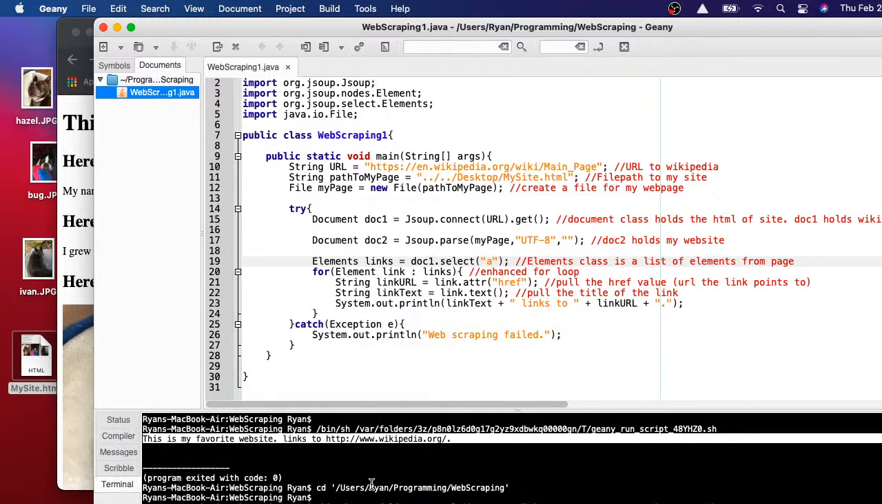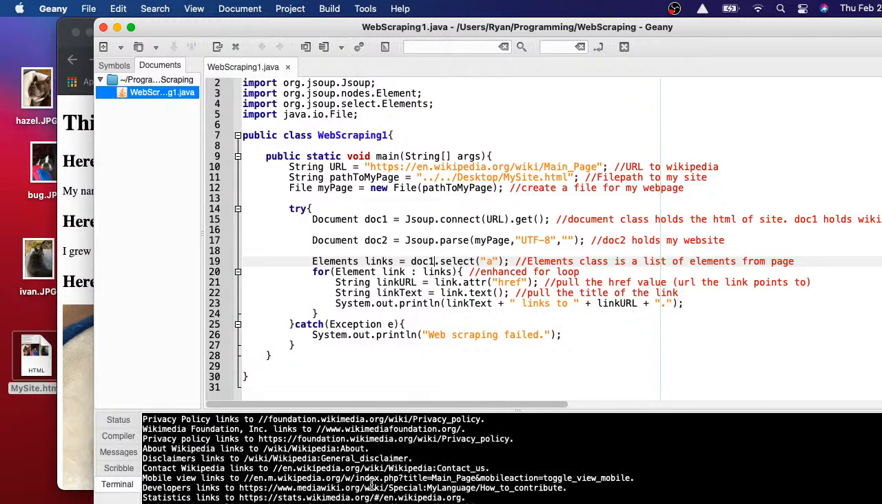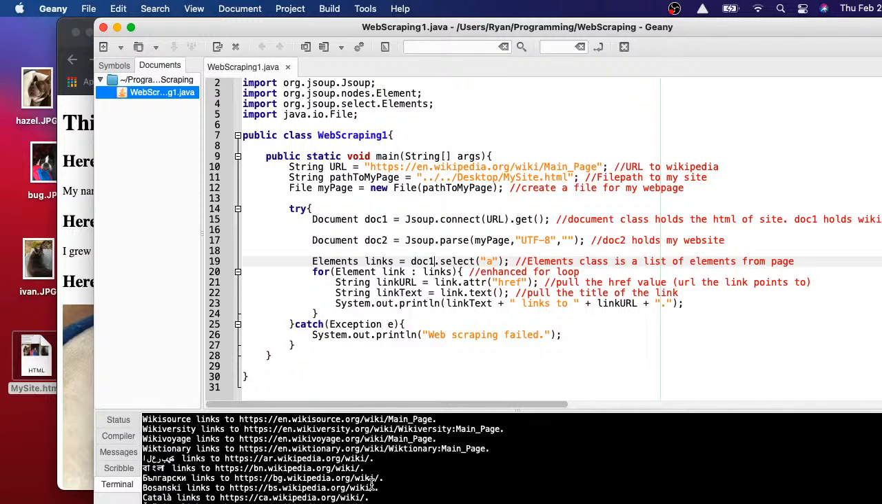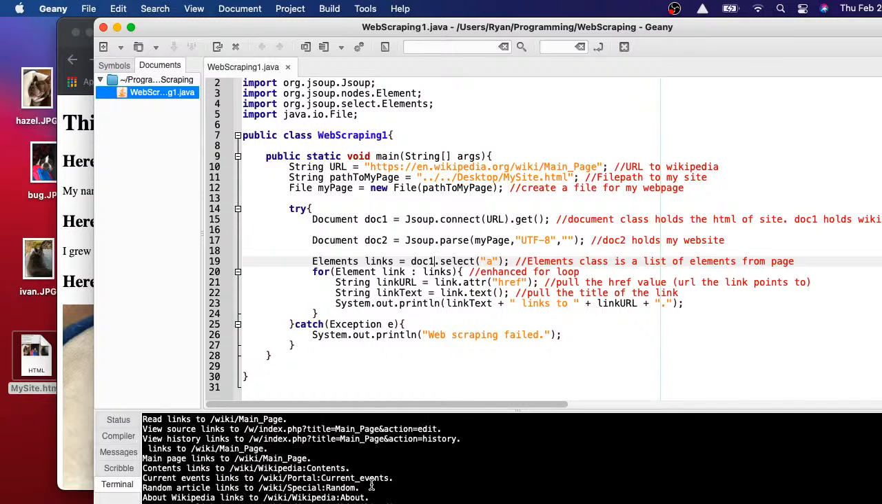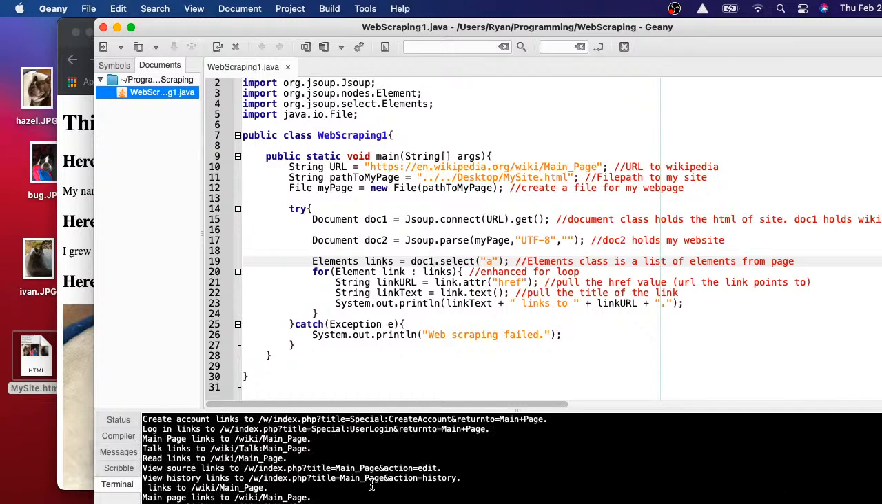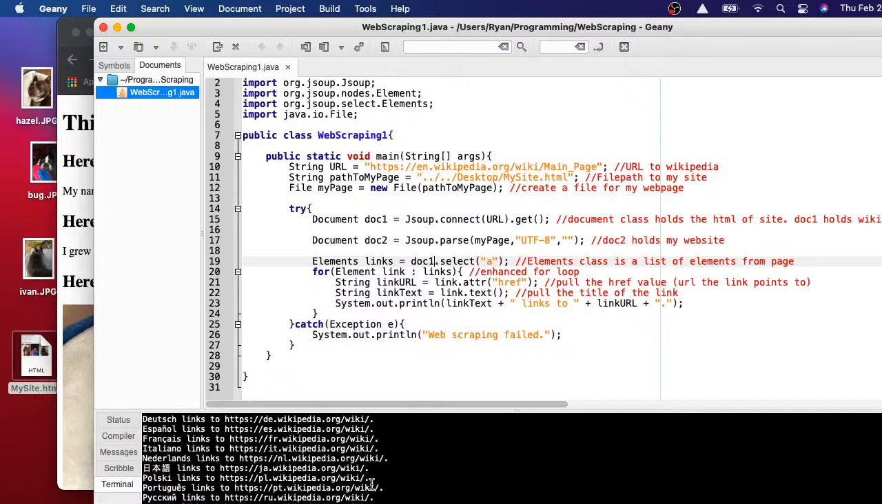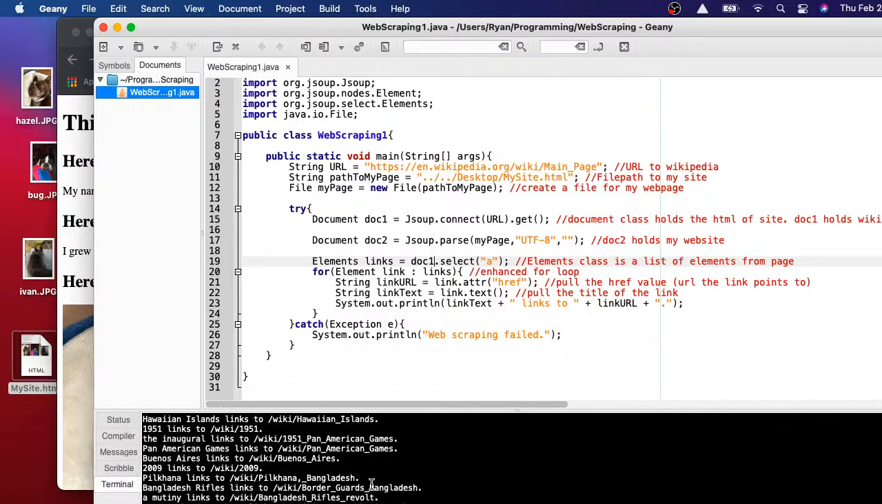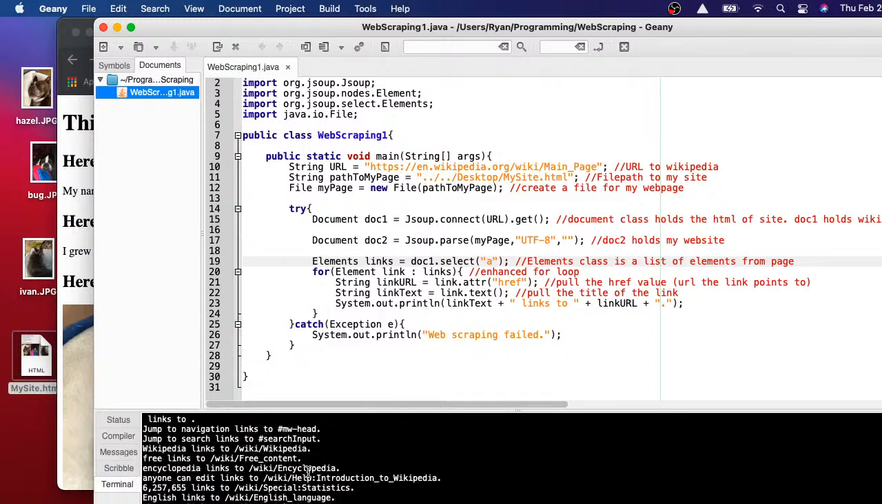And so this is going to take longer because it's got a lot more stuff to do. There's tons and tons of links here. Lots and lots of links. I'm still scrolling. Look at that. So Bangladesh Rifles links to wiki/border guards of Bangladesh. You know, there's tons and tons of links on Wikipedia. So anyways, we pulled the links.